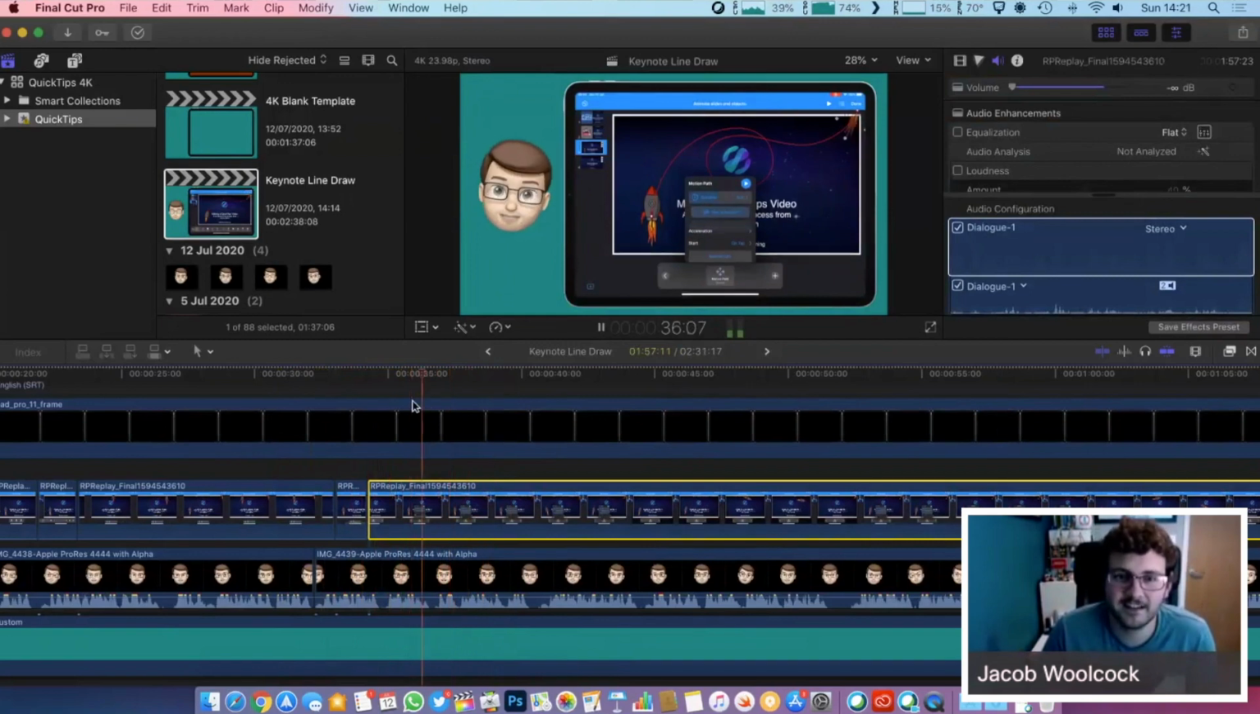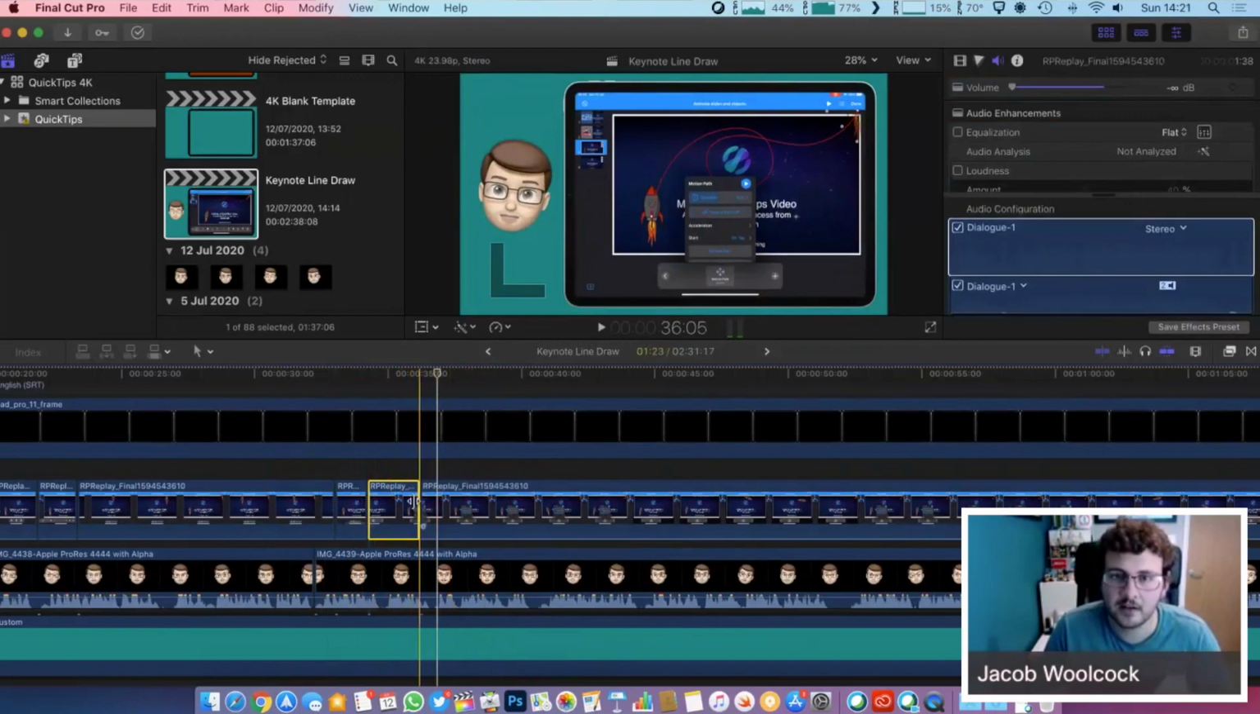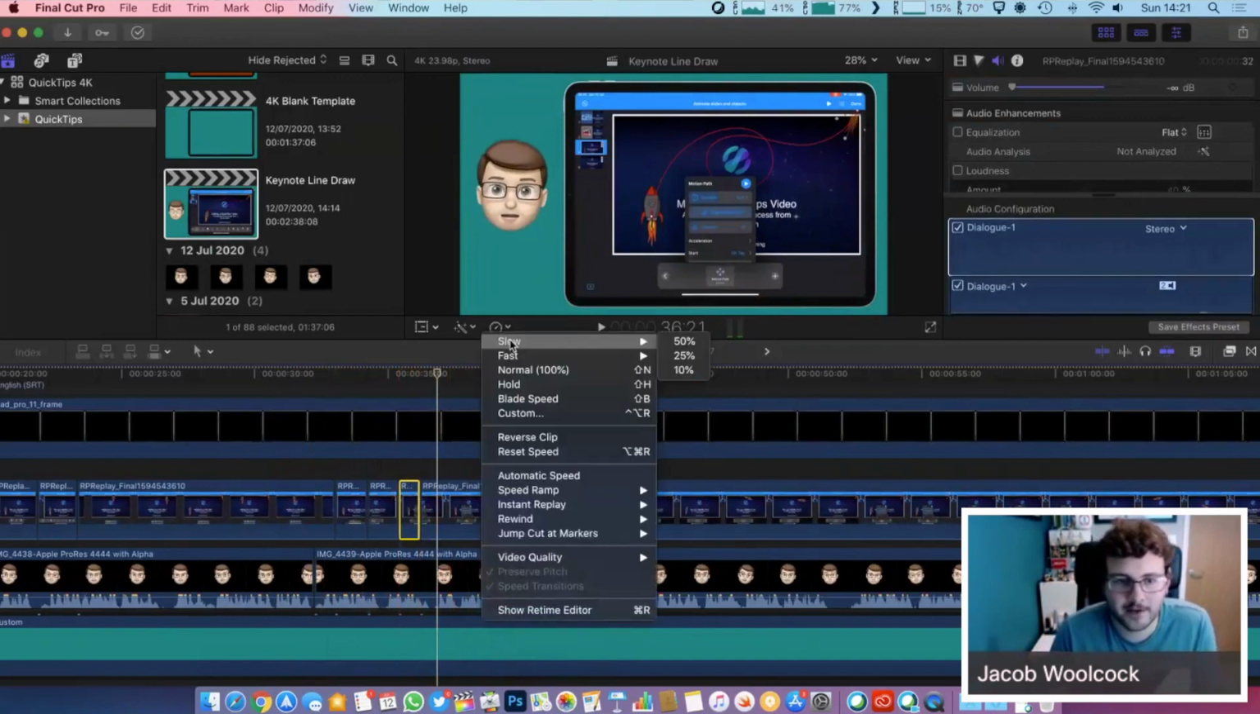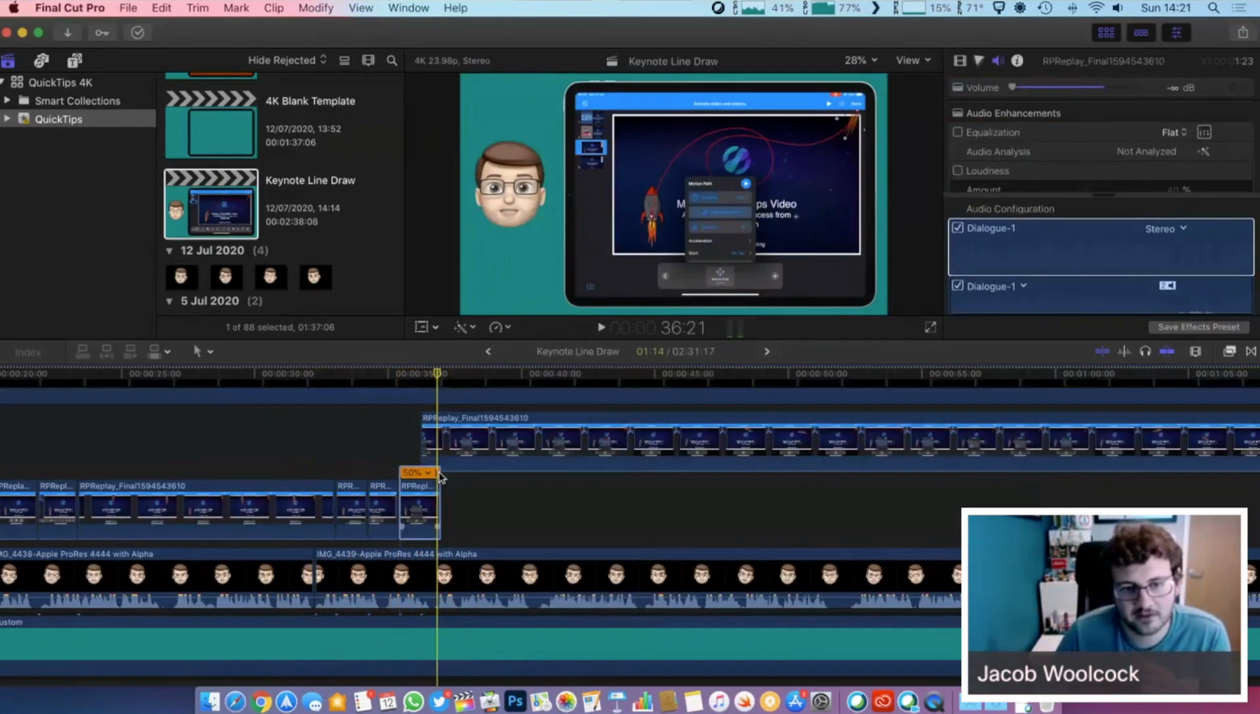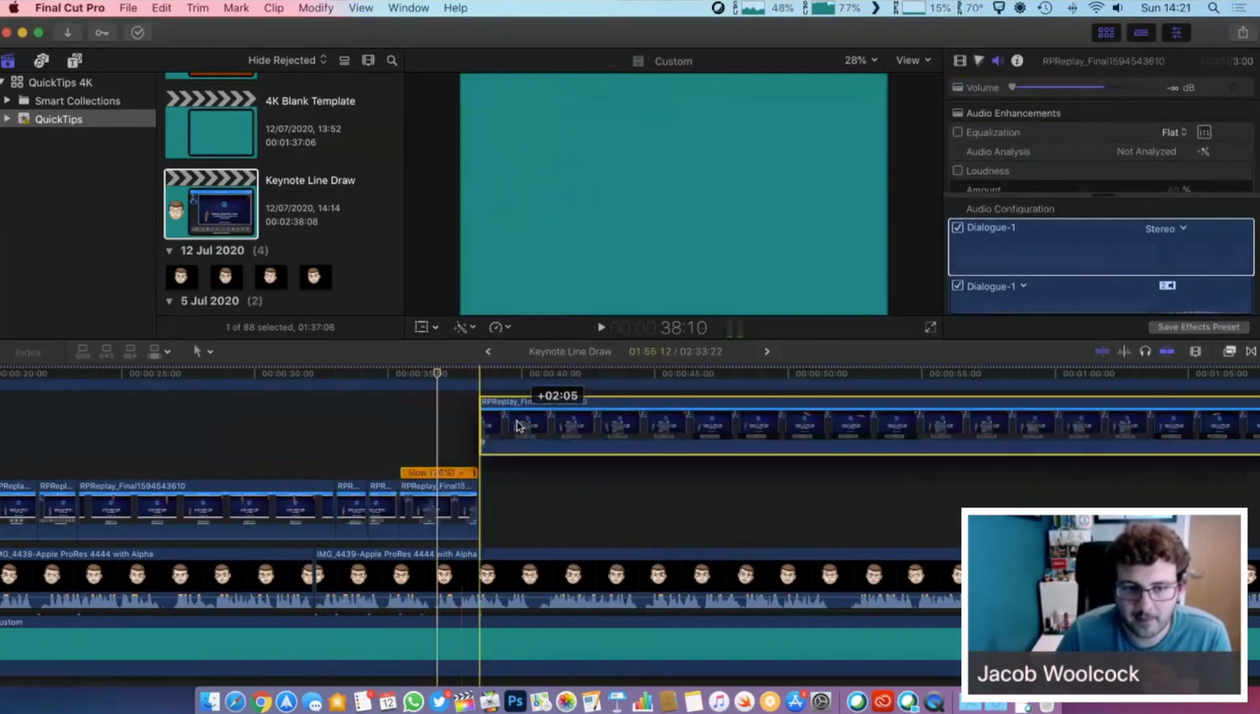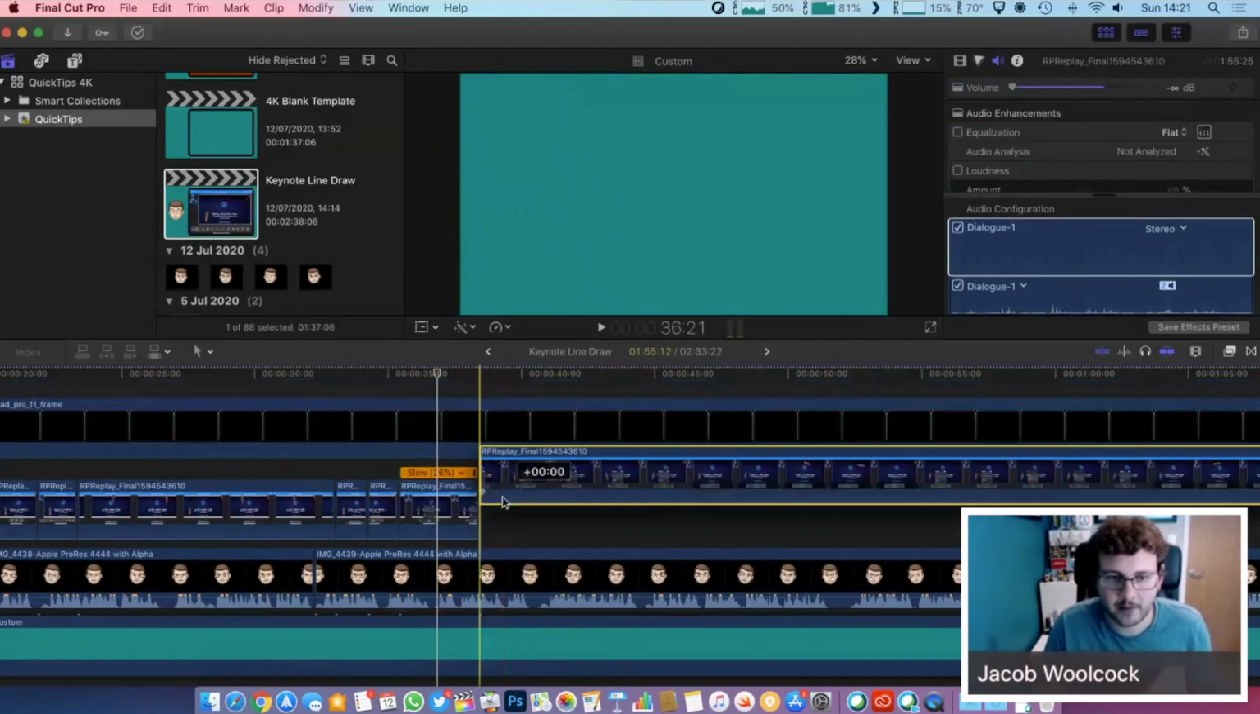Options. We'll go to there. We'll trim it, and we'll trim that. And we're going to make that one slower by about 50%. Stretch it out a bit more, and then we'll line it up at the end. Oh, down there. There we go.